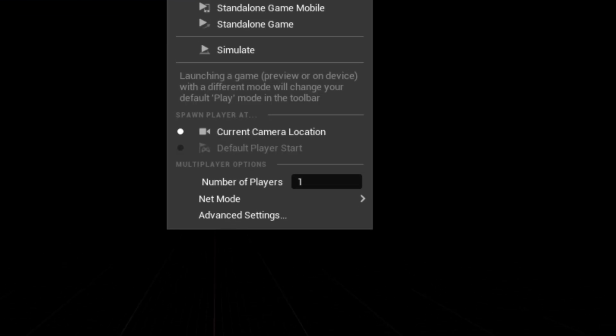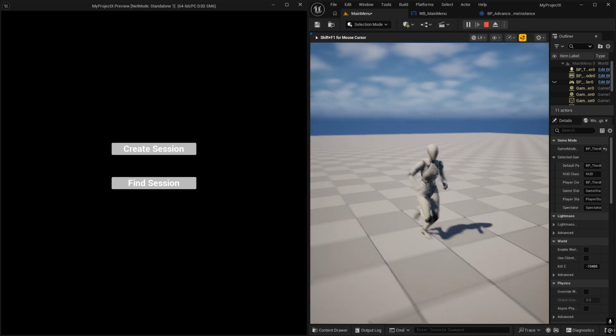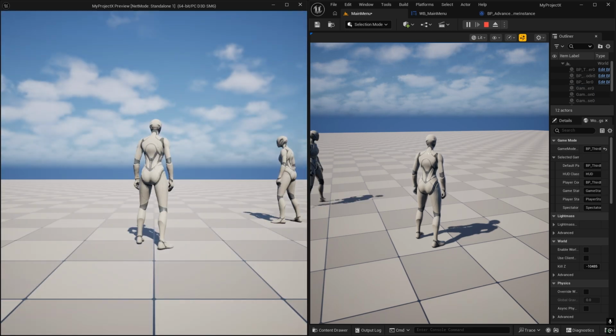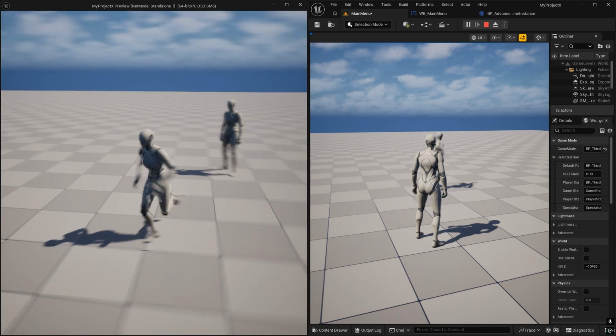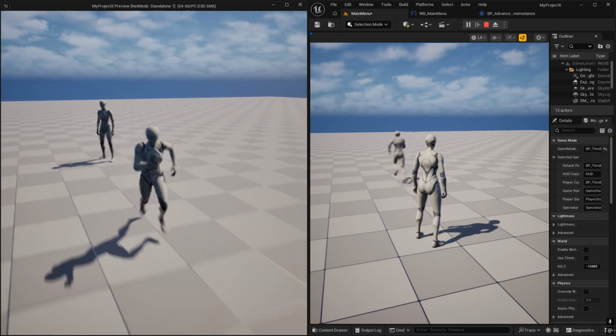It's that important. For testing, set the number of players to 2. We don't need standalone mode for this test. Press play. From the first window, create a session. From the second window, press Join. Finding and joining sessions can sometimes take a few seconds, so don't panic if it doesn't happen instantly. If everything works correctly, both players should end up in the same level and be able to see each other. Congratulations, you officially have multiplayer. Welcome to the part of game development where every bug becomes 10 times harder to debug.